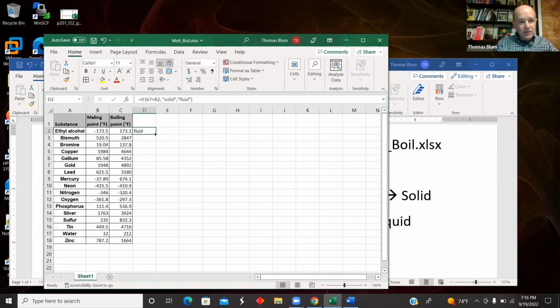Ethyl alcohol is a fluid. Copy the formula down. Bismuth was a solid, bromine was a fluid, copper was solid, gallium solid, gold solid, lead solid, mercury fluid, neon fluid, nitrogen, oxygen fluid, phosphorus is solid. Okay, so it seems to make some sense. Now let's ask the follow-up question.